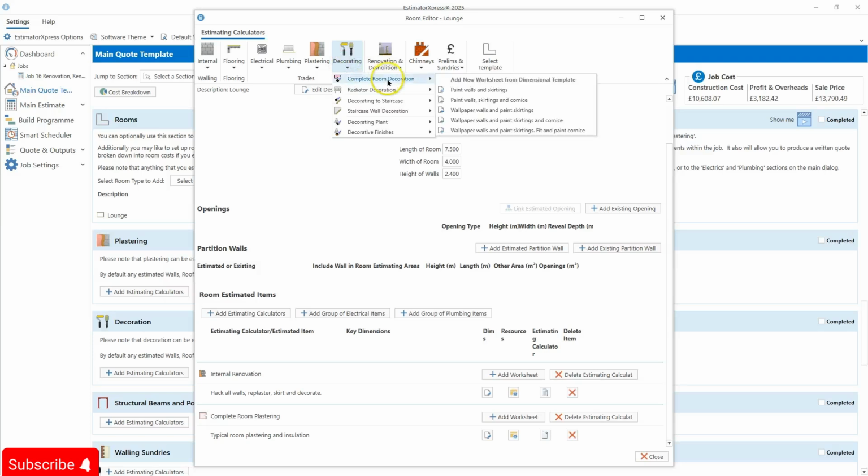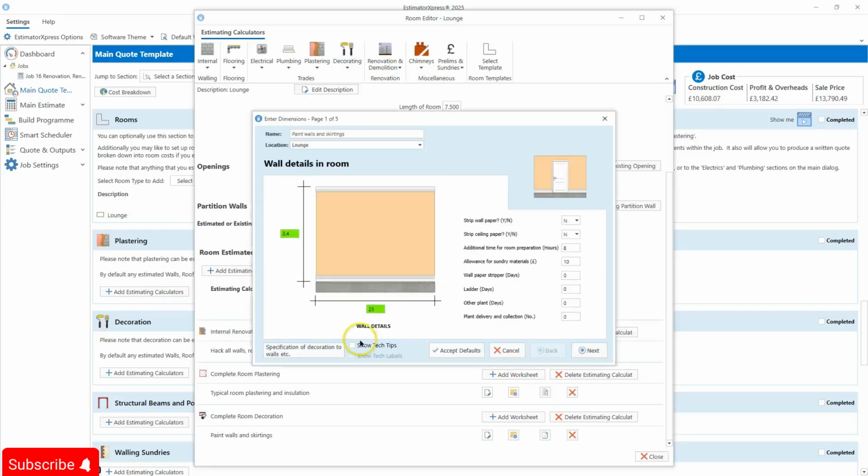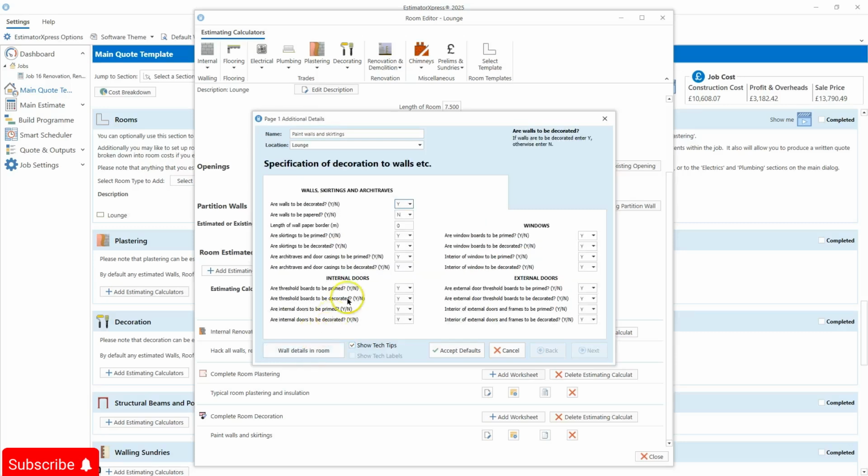So let's go to complete room decoration. So I'm going to paint the walls and skirtings like so. And once again, the software remembers all the details in terms of dimensions, so we don't need to key that in again. So we can of course click on the Tech Tips box here. It gives us some advice. We click through the specifications of decoration to walls, etc. And again, we can confirm the details of the decoration to walls, etc.